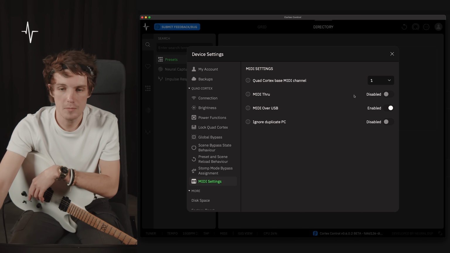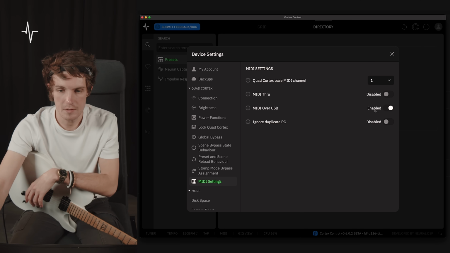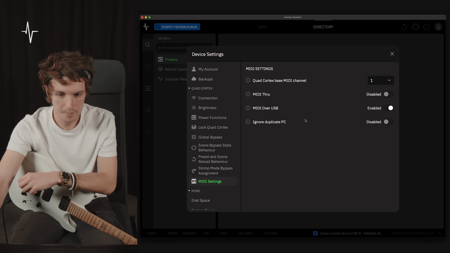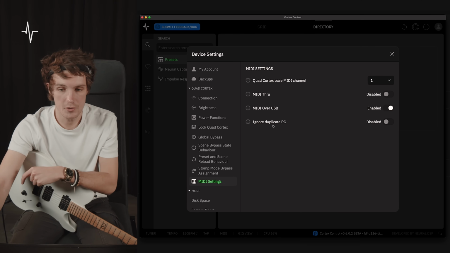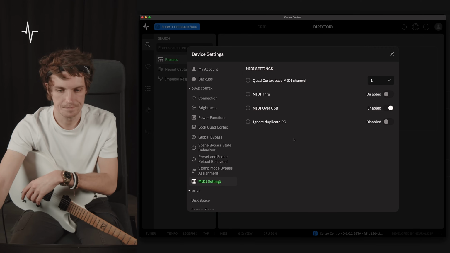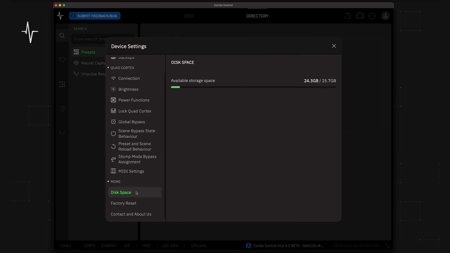You've got MIDI through, which is currently disabled, MIDI over USB, which you can choose as well, and also an option to ignore a duplicate PC when connected as well. Below that, you've then got disk space, showing you the available storage space on your Quad Cortex. Below that, there's an option to factory reset a unit if you wish.